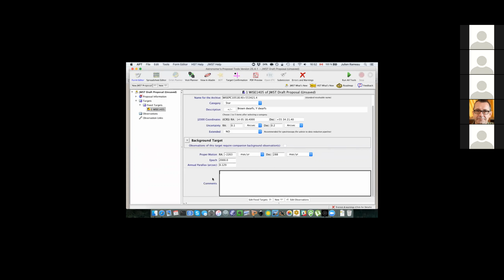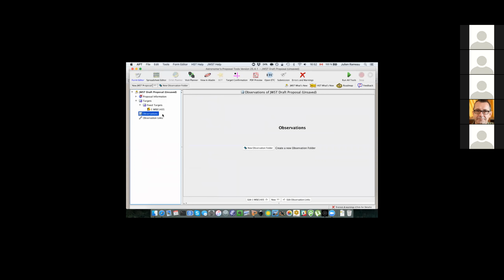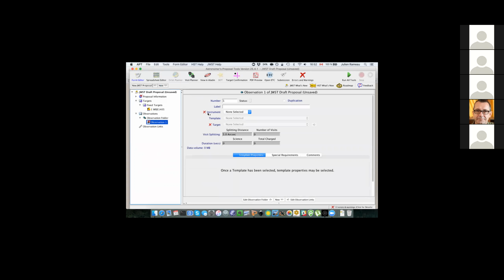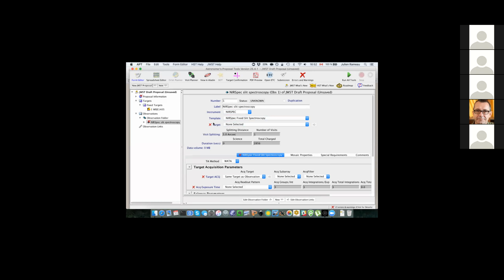Thank you. So I will now create my observation. I will create a new folder, and into that folder, I already have an observation 1. To help you keep track of what you do and to help the reviewer at STScI review your proposal, make the title of your observations very explicit. So here we'll do the NIRSpec slit spectroscopy. So you will use NIRSpec fixed slit spectroscopy on our target WISE 1405.